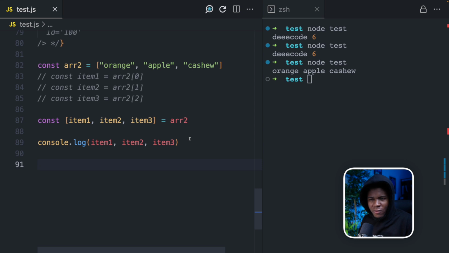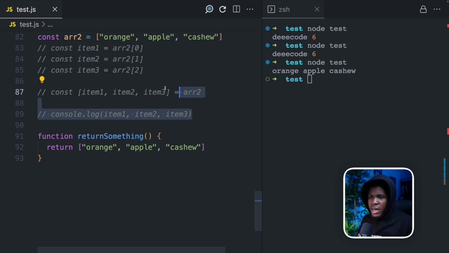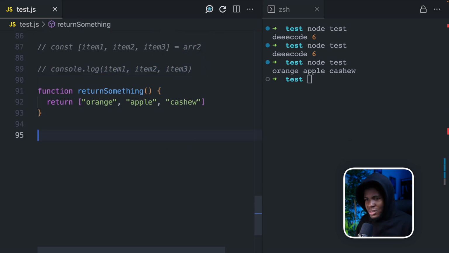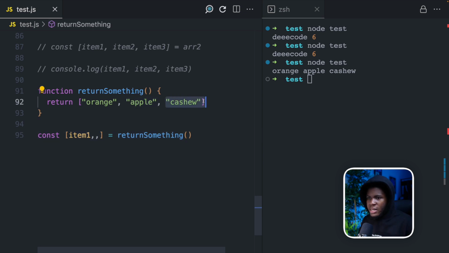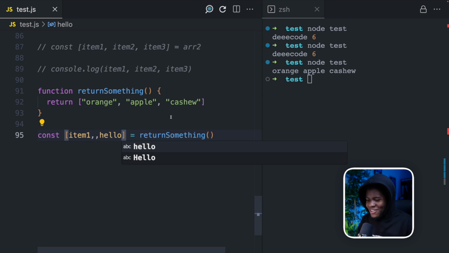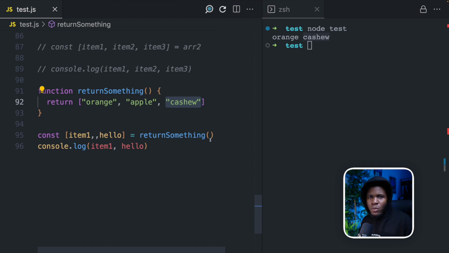One example I can think of off the top of my head is a function that returns an array, something like this. And how you would see people use this function is they would say const, you have your array, you want to destructure the array that comes from executing the function, and then you can give this item1. If you want to skip an item here, you can just have another comma like this, and then you go to the third item and you can call this hello. I know I use hello a lot. Then you can say console.log item1, hello, and if I run this, you have orange for item1 and you have cashew for the last item that we destructured here.